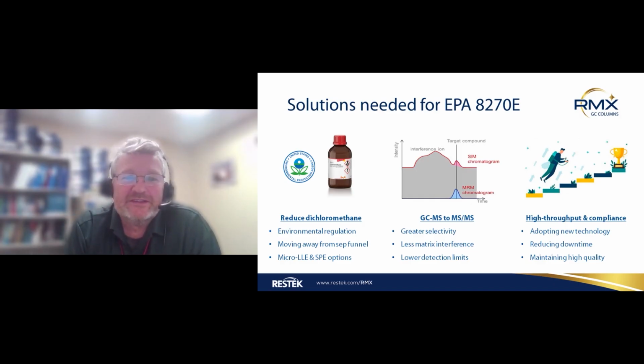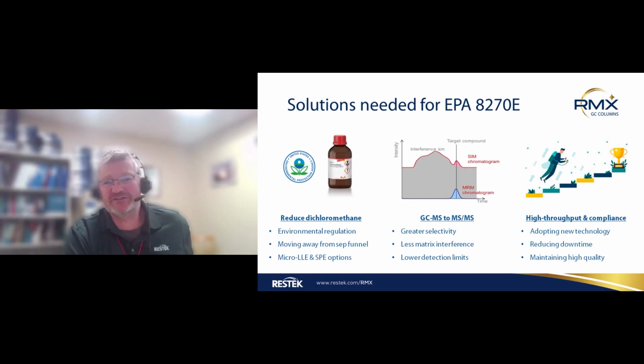So in this center slide, we're going from a single ion monitoring type chromatogram, which is still going to pick up quite a bit of noise, to MSMS, where we're looking at the fragmentation of an initial fragment or spectra, and then doing a secondary fragmentation to get extremely low level sensitivity for that column. So this is a transfer from GCMS to MSMS.